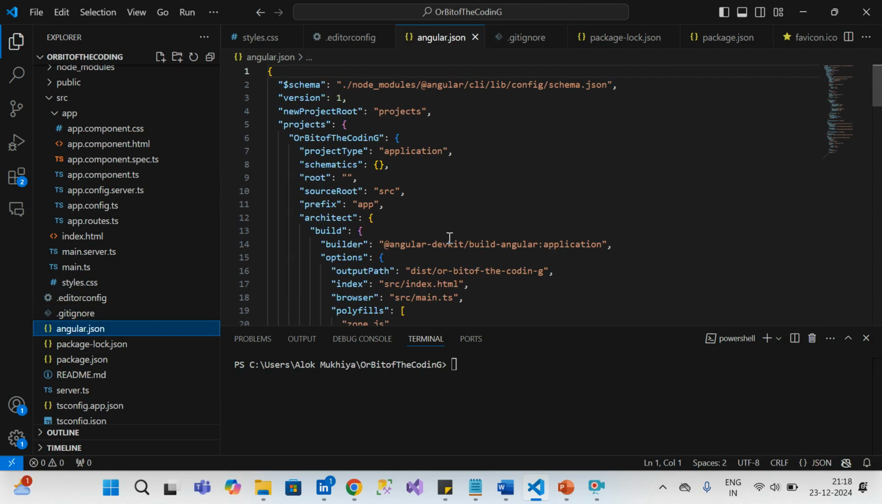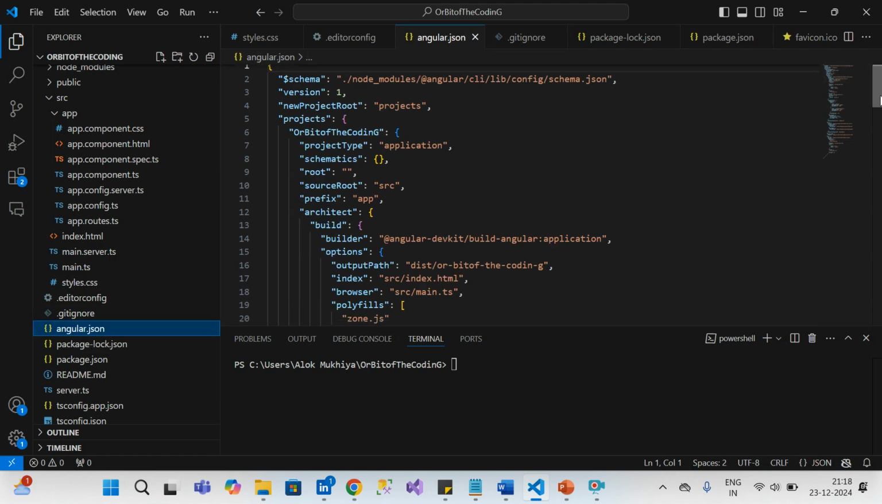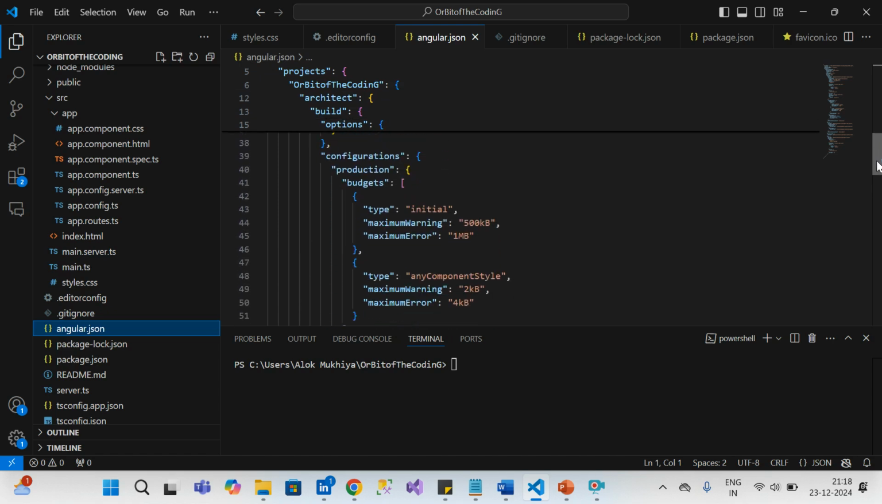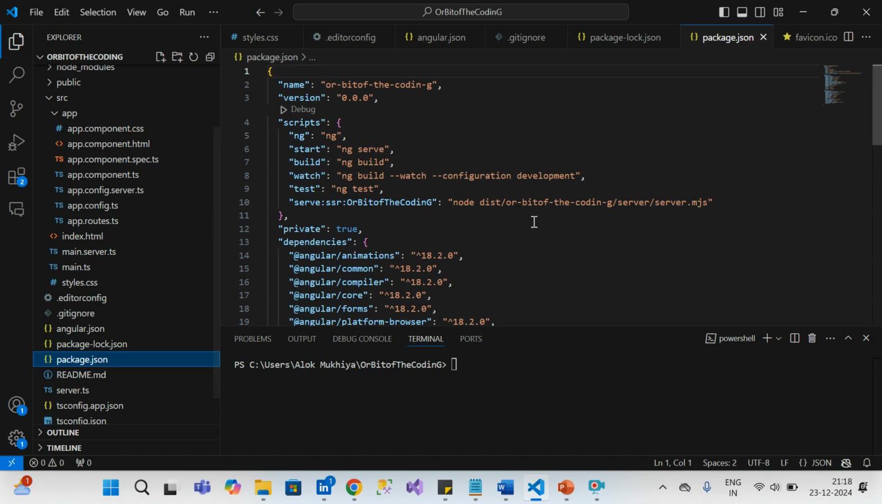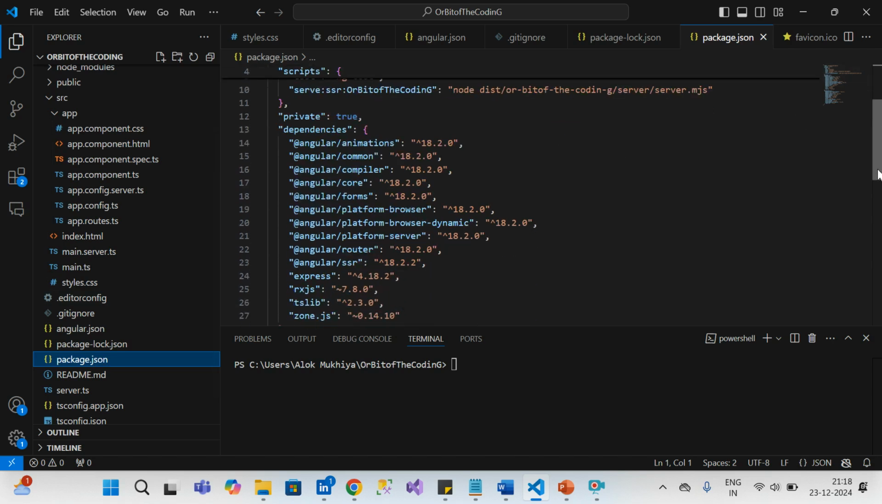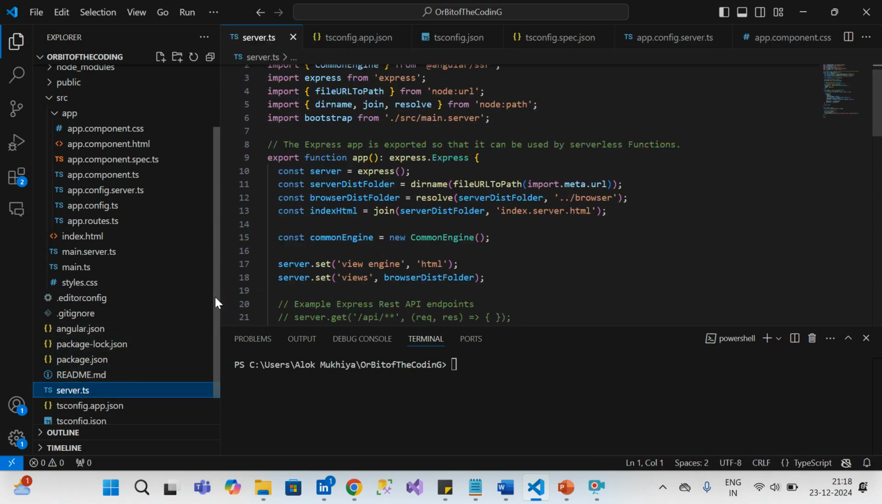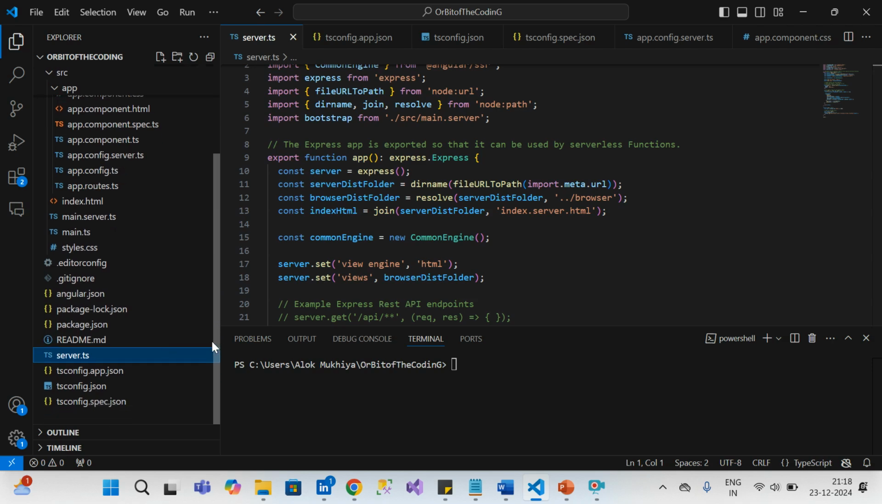So angular.json contains the reference of the whole configuration and access files. And if you need to use some older version of the application, then you can define it under angular.json. And package.json is used to define packages. If you use third-party packages, or import something like RxJS or Express, you define them in the package.json file. And the server.ts file we have already explained, this is used for server-side rendering.